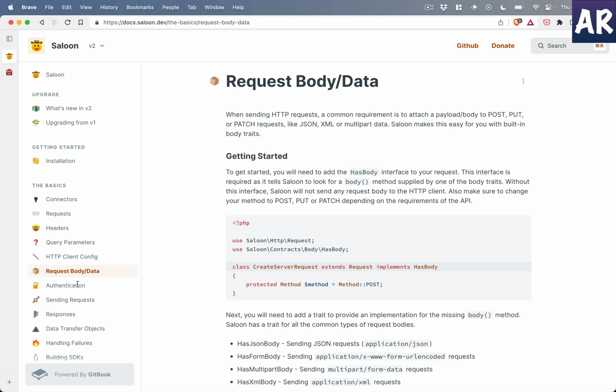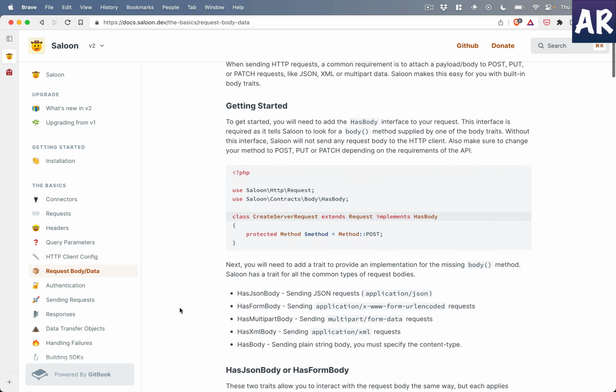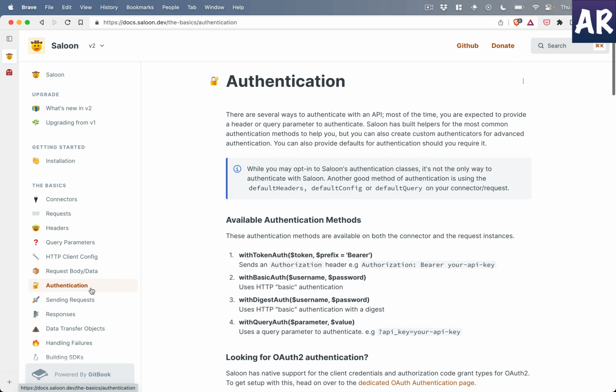And today in this video, we are going to look at one more feature of Saloon, which is authentication. So in our last video, we looked at how we can send body data or request data through this package. And obviously then the next thing, which is a very important aspect of any API based communication, is how do we authenticate our request with the end API server.